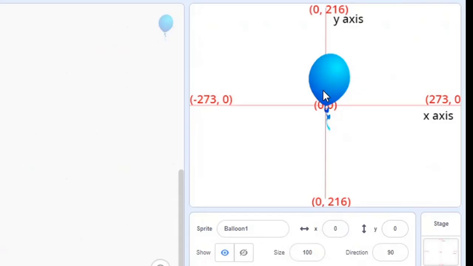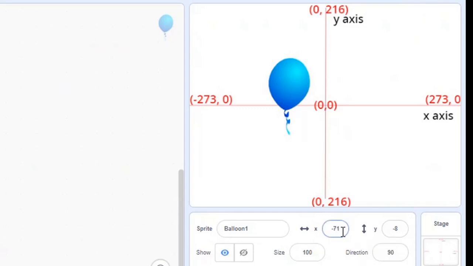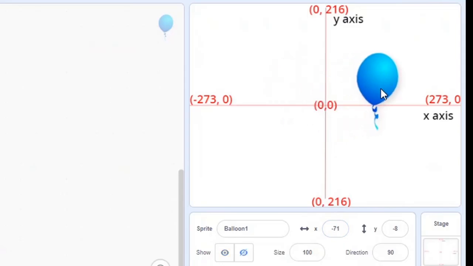If we move the sprite to the left, the value of x changes negatively. If we move it to the right, the value of x changes positively.